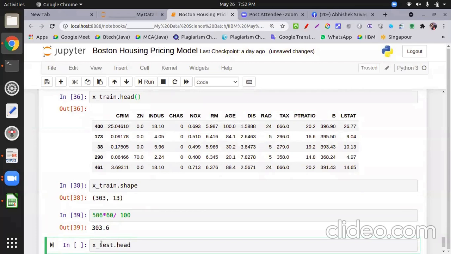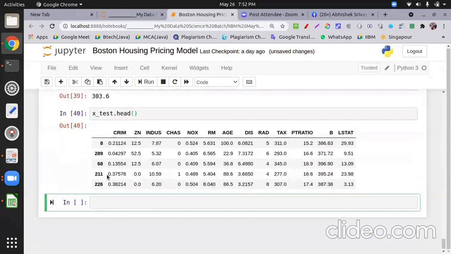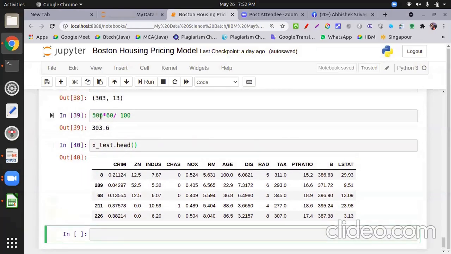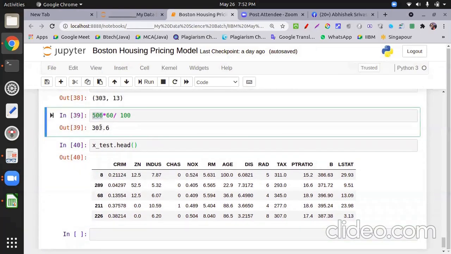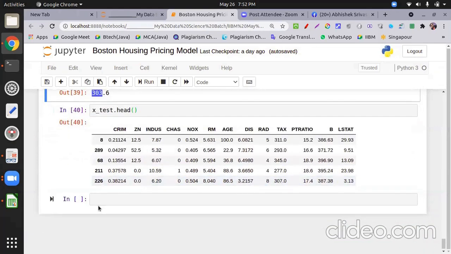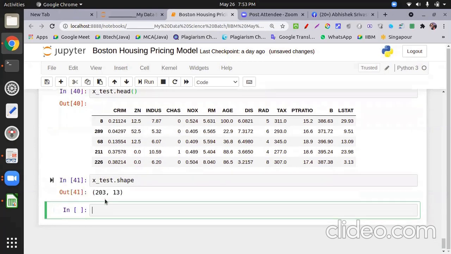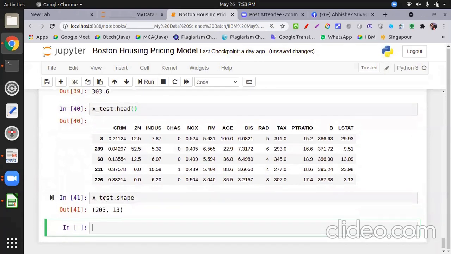xtest dot head. Again check, this is your shuffled test data, and what remains after subtracting 303 from 506 is 203. All right, so what we have is x underscore test dot shape. Perfect.